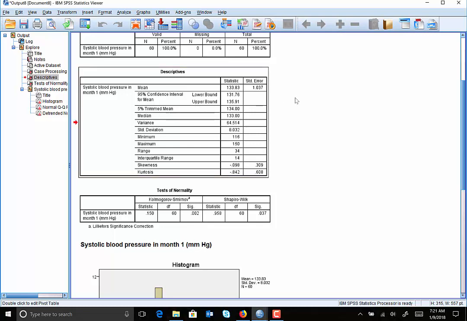Here we can find all the information about our continuous variable. We have the mean value of systolic blood pressure, 133.83. We see the confidence interval: the lower bound is 131.76 and the upper bound is 135.91. We have the median, we have the variance, it gives us the standard deviation, the minimum, the maximum, the range, the interquartile range. It gives you information on the distribution curve. Skewness and kurtosis are indicators of how our variable is distributed, more or less.